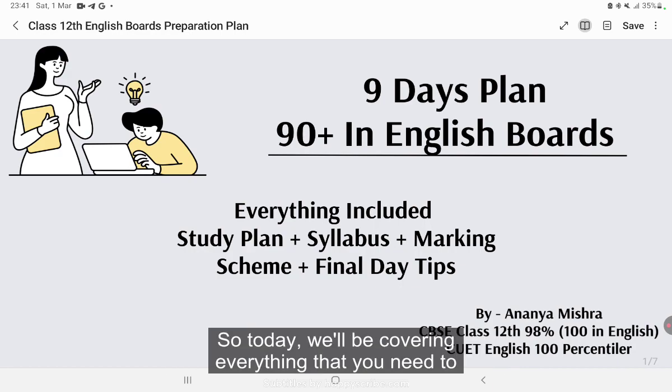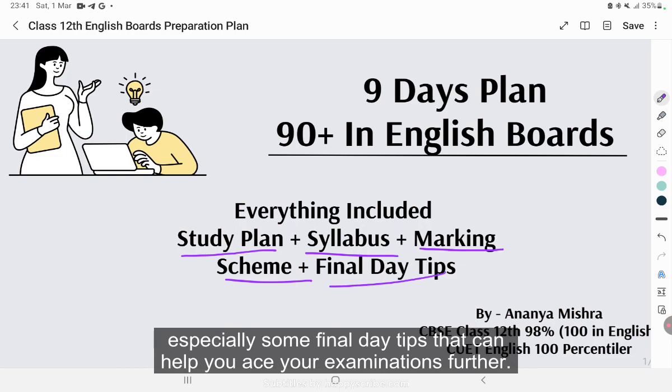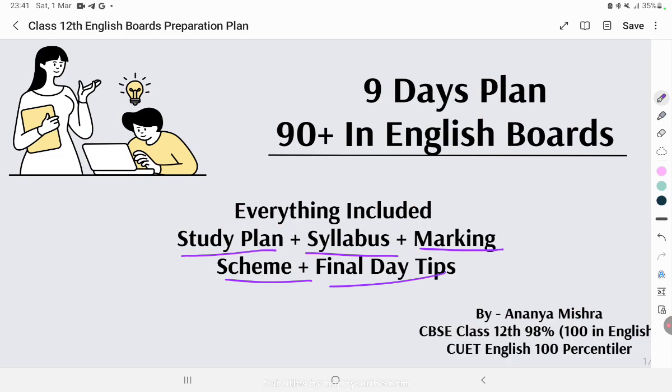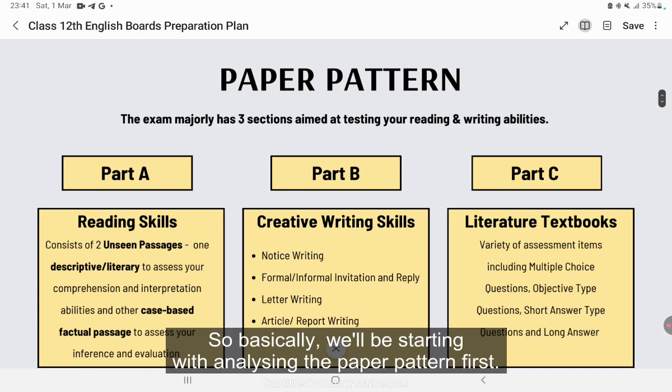So today we'll be covering everything that you need to prepare for the examination. This includes the study plan, the syllabus, the marking schemes, and especially some final day tips that can help you ace your examinations further. So without any delay, let's get started. So basically, we'll be starting with analyzing the paper pattern first.